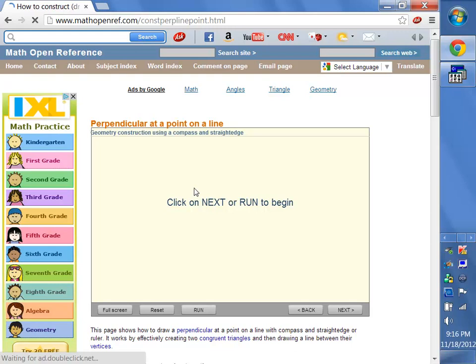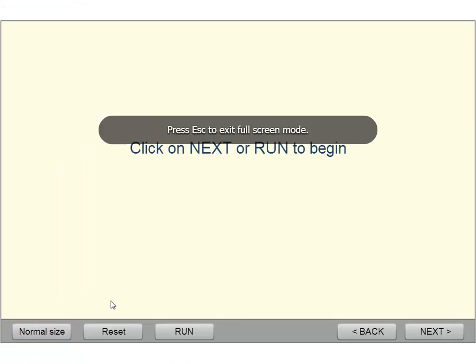But it'll be here soon enough. Once it gets loaded in, then we'll get the full screen up here, and we'll go from there.